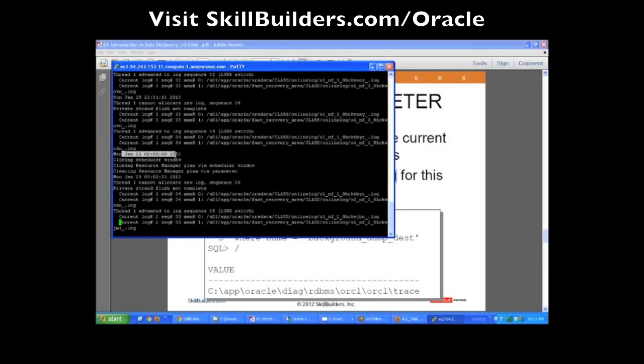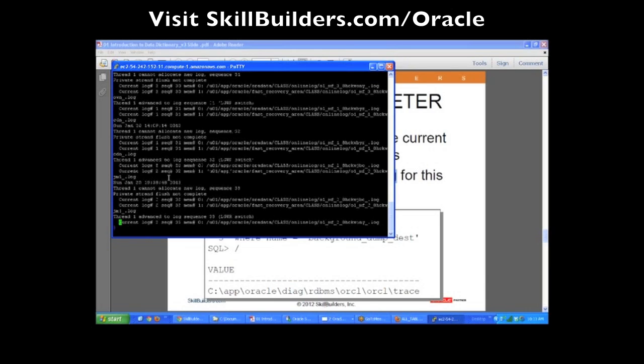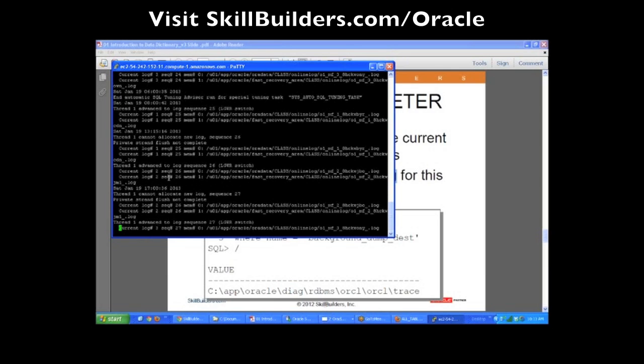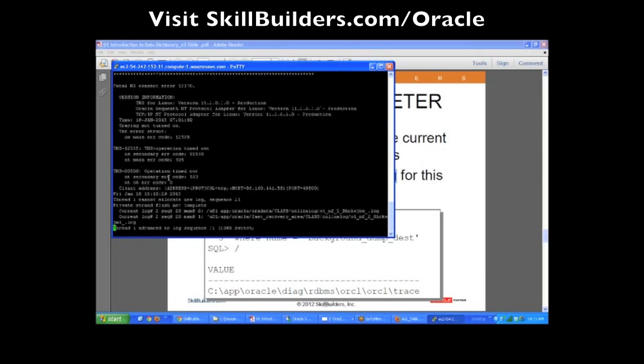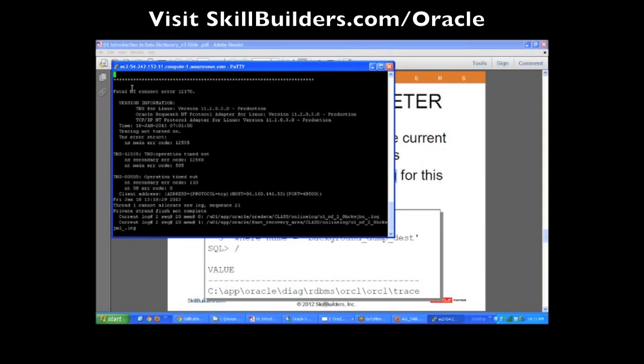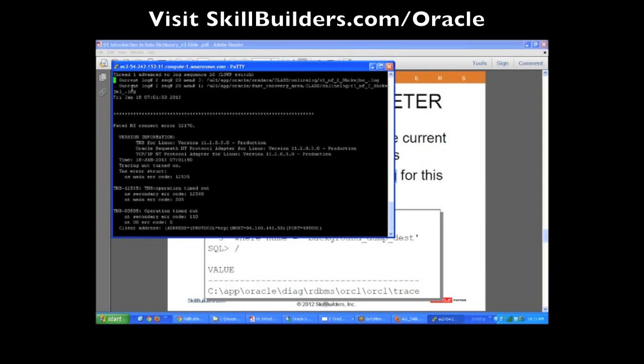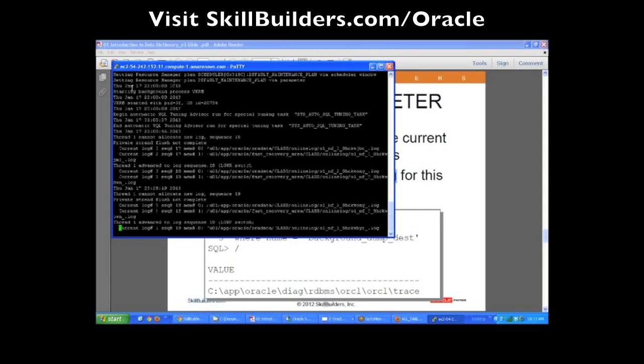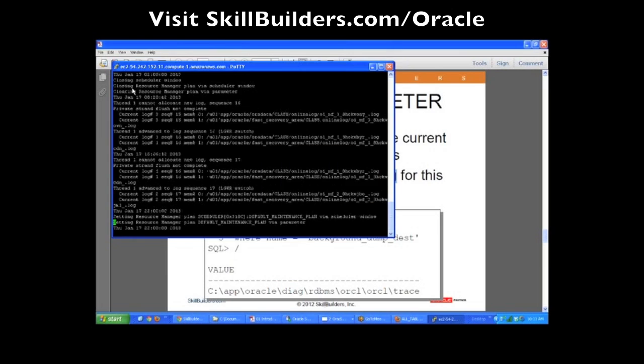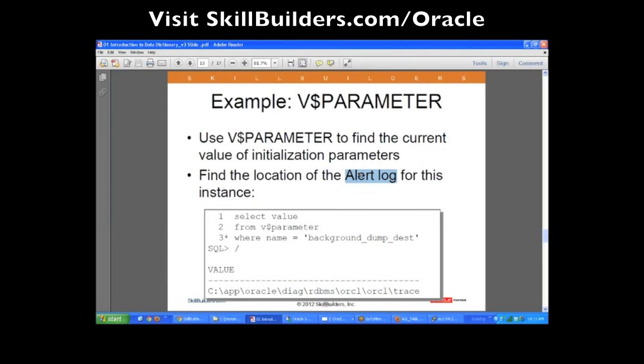Looks like any significant activity was first at 2 a.m. and then at 5 a.m. this morning. Not a lot going on here. Looks like we got a connection error last Friday to this database. Probably find a few of those in there. Okay, so the alert log is something you'll be exploring in this class. That's its location.